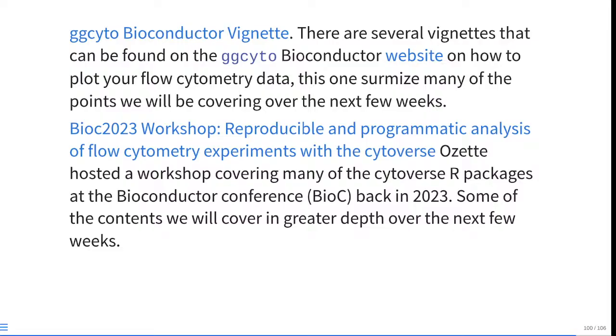And then back at the Bioconductor conference in 2023, which was in Boston, a set which kind of maintains a lot of these Cytoverse packages did a workshop on how to use flowWorkspace, how to use ggCyto, etc. So I linked the workshop. It's about 2 hours. We're not covering all the contents that are present already. Some of this is stuff you'll be exposed to over the next few weeks, but if you're dying to learn more and want to see it in an audio format, this is what I refer you back to.